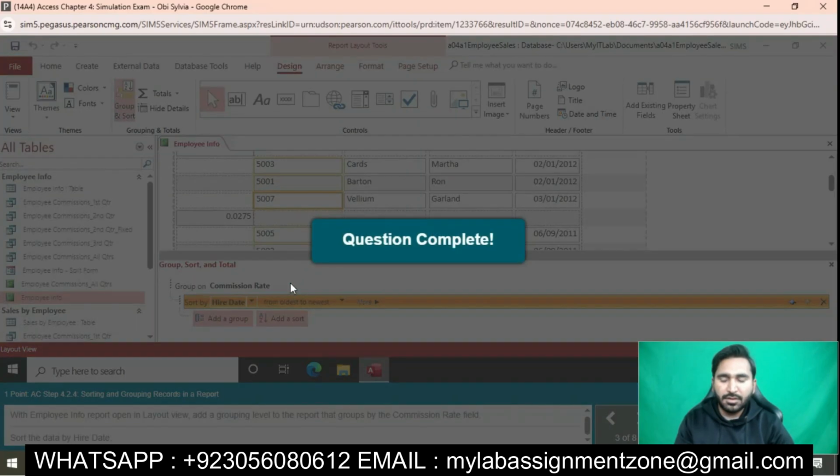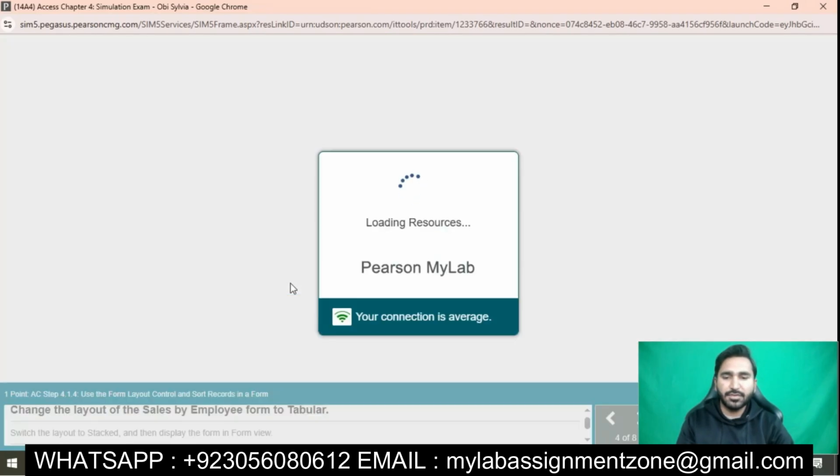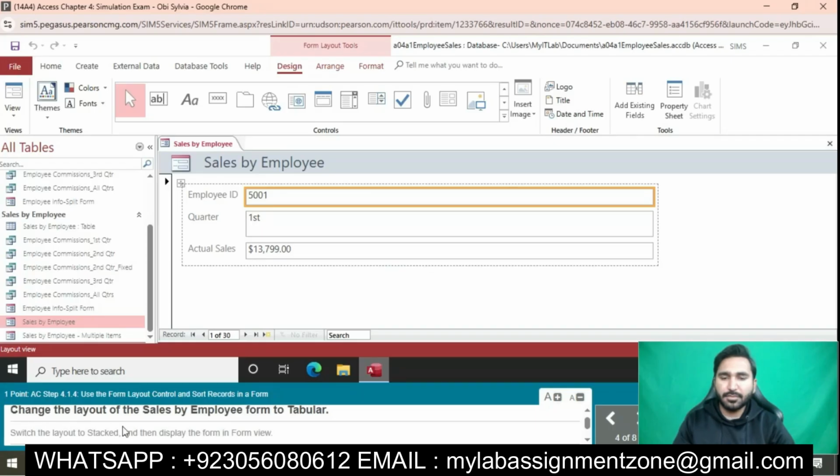Click on hire date. Okay, question is completed now. The next question of this exam is question number 4. Change the layout of the sales by employee form to tabular.